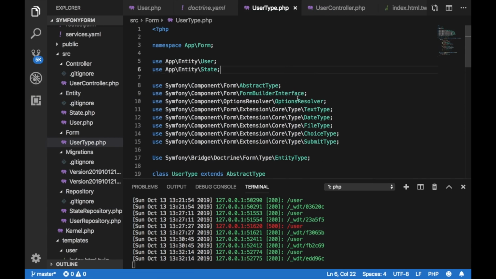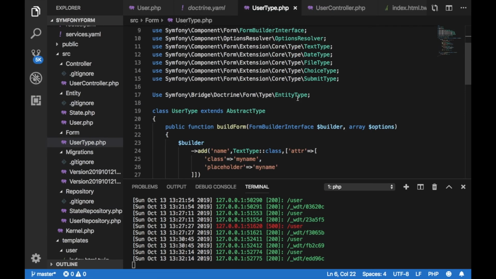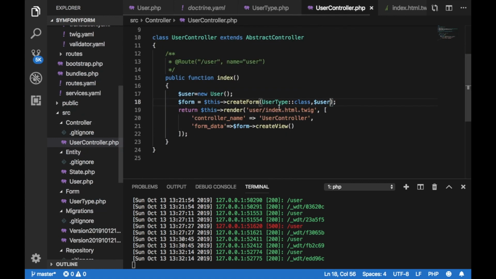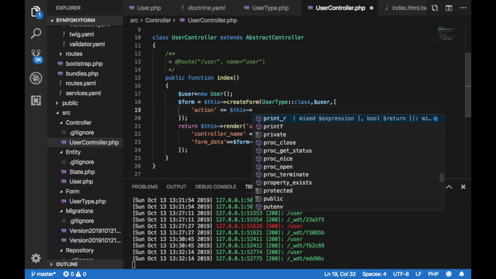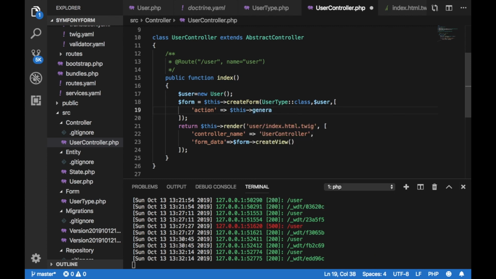We can define our action from the controller where we have created the form, and also from the twig file where we have created the view. We will do this from the controller. You need to go to the line where you have created the form, then inside this array we will define our action. I am targeting it to the same action.